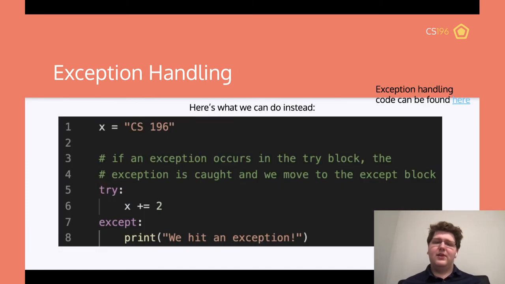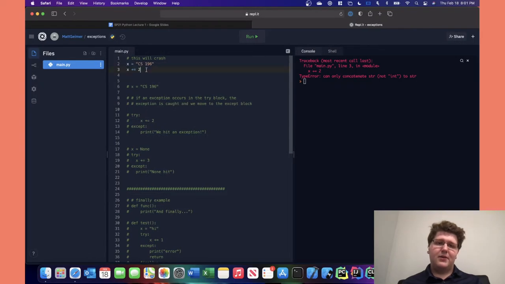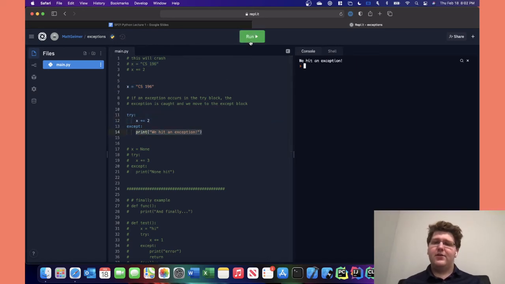So what we're going to do instead is use a try-except block. We're going to remove that code and put the code here in. So now we say x is equal to CS196, just like before, and then try to do this, otherwise say we hit an exception. And now you'll see it will print that out instead of crashing horribly.